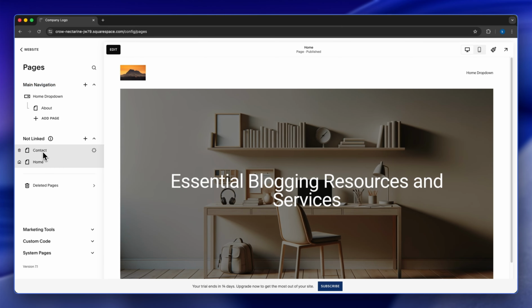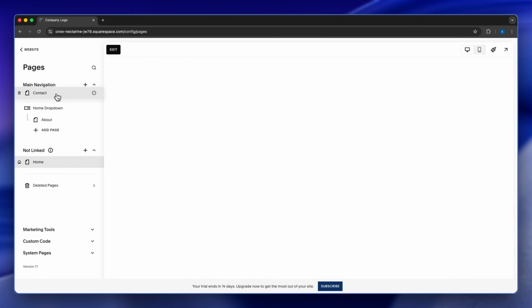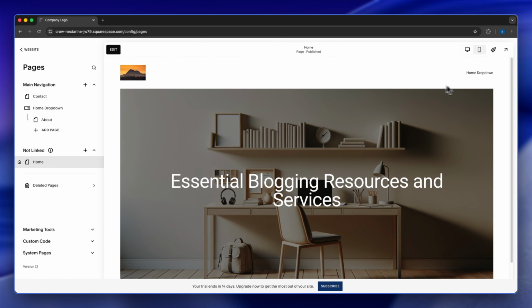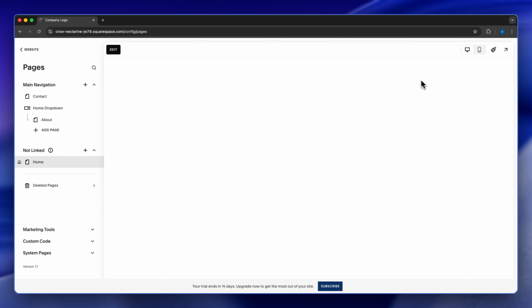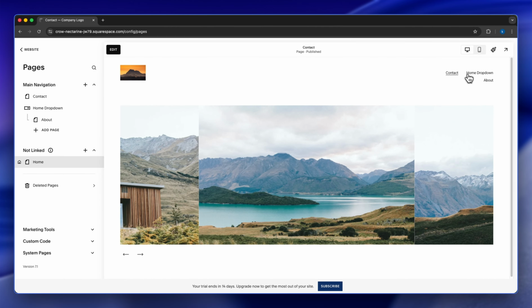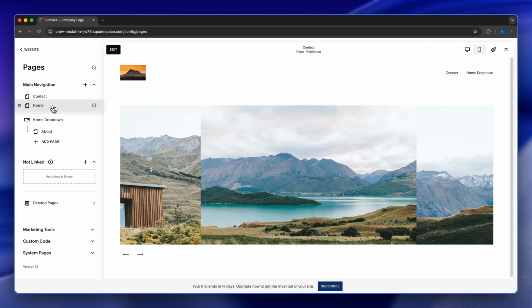Now these pages are not linked to the website as a whole yet, and once we move them from here, we drag and drop them under the main navigation, you see the page reloads, and now we have the contact page on our main navigation. And also once we drag this page up here, we can also have the home page right next to the home drop down and the contact page.